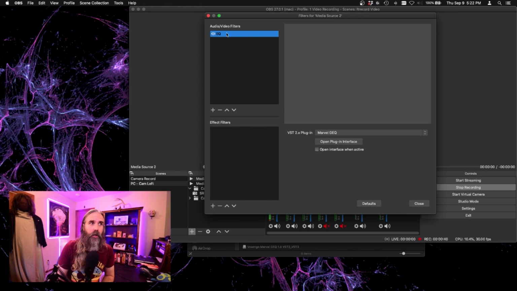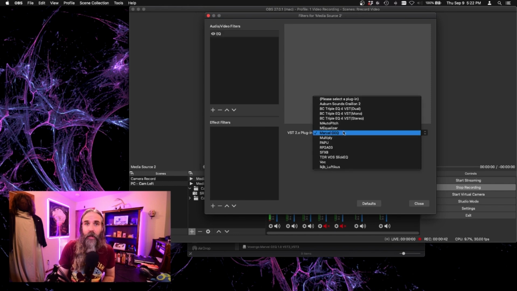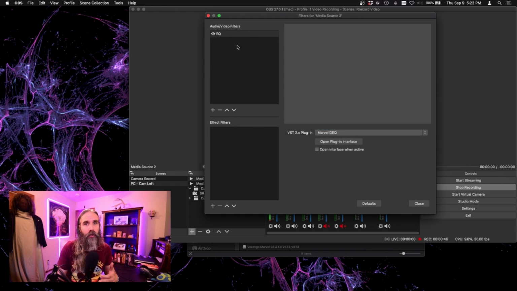right there. So you can see how the VST plugin that's being used is the Marvel GEQ on the media source itself. Once we make the changes to this media source, and reminder, this media source was pre any EQ, once we make the changes, we can just copy this EQ over to our mic.